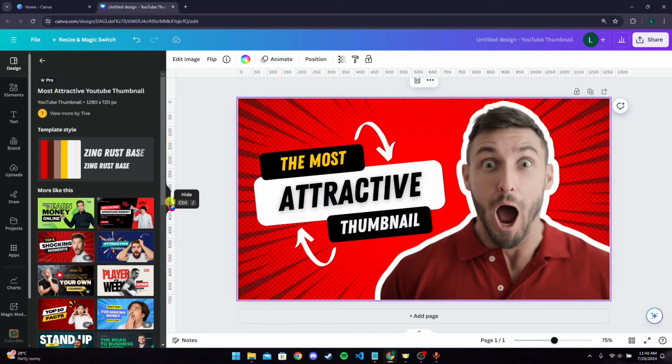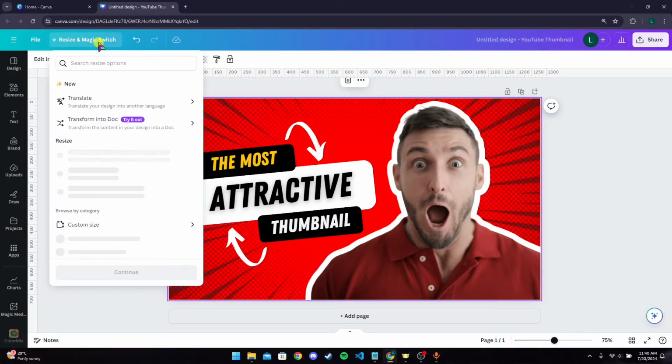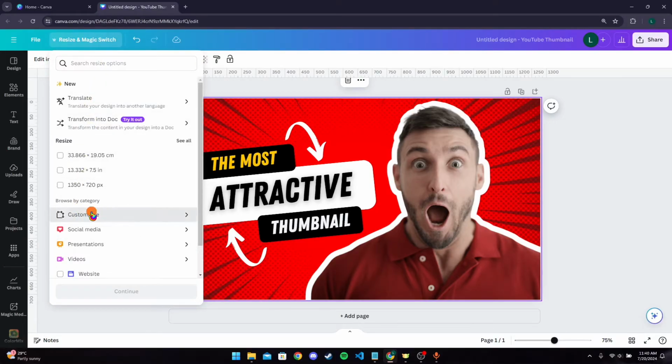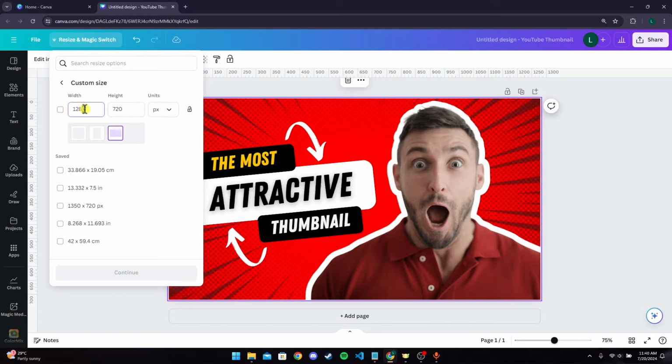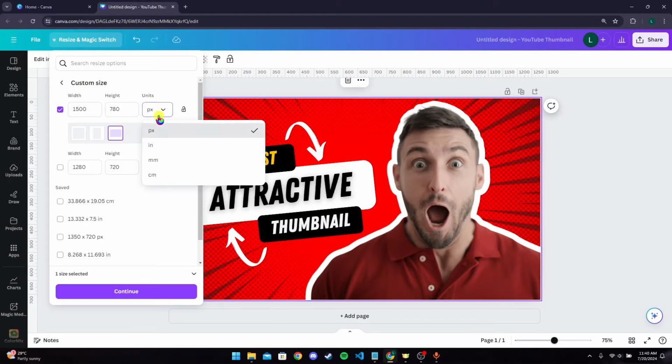Now to change the height and width on this template, you can click on the resize and magic switch button, which is at the top left corner of the screen. Now click on custom size. Now change the width according to your liking by clicking on this text box. After that, click on this height and change it according to your liking. After that, you can also change the units by clicking on this drop down menu.